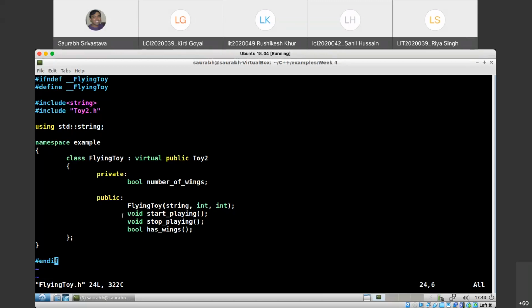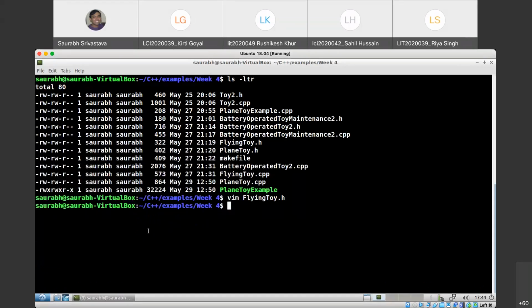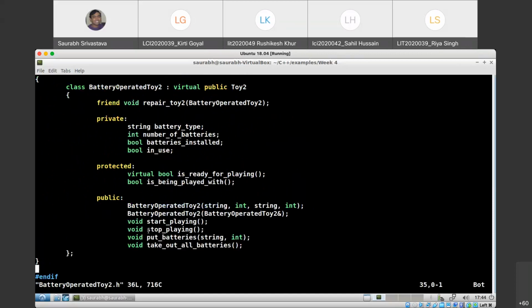And then the same start playing and stop playing methods, it is re-implementing them. So these are being overridden here. And then there is another method called has wings. So does it have wings or not? That is the idea. And so this is a class called flying toy. And similarly, the battery operated toy, I have only made some small changes, but it is basically exactly the same as what we have seen in the previous case.